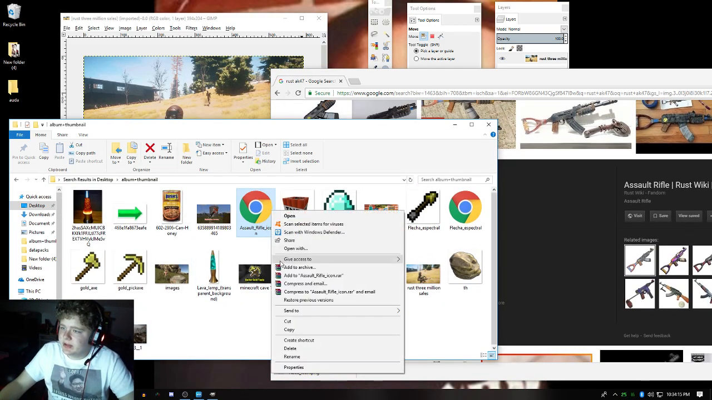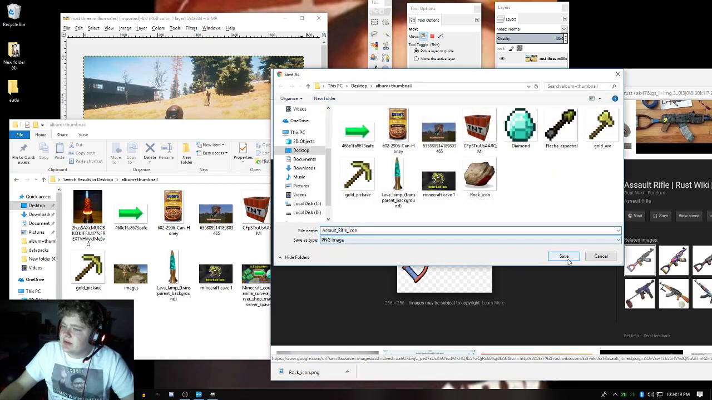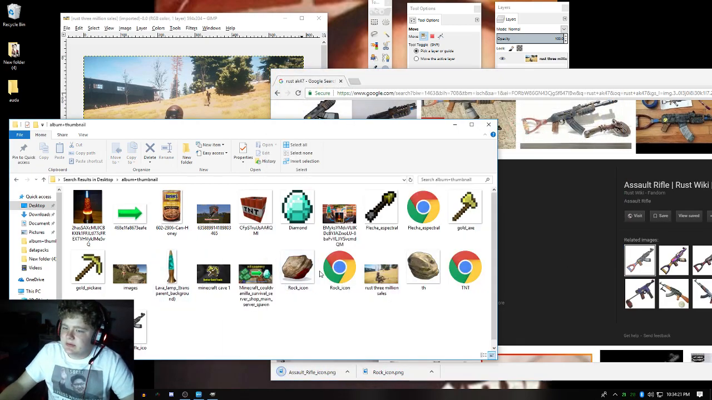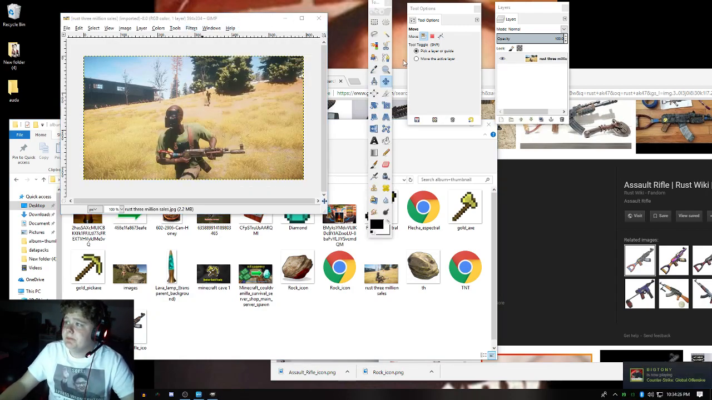Perfect. Oh my god, it's doing it again. File, save image as assault rifle icon. Okay. So now we have our basic thing here.